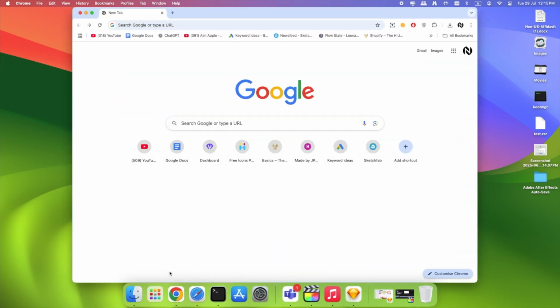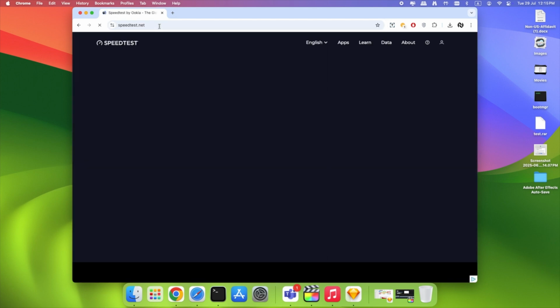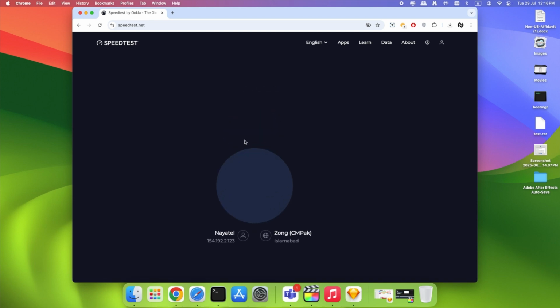To confirm it worked, reopen Safari or Chrome. Visit previously broken websites. And optional, run a speed test or DNS leak test. If everything loads instantly, your flush was successful.